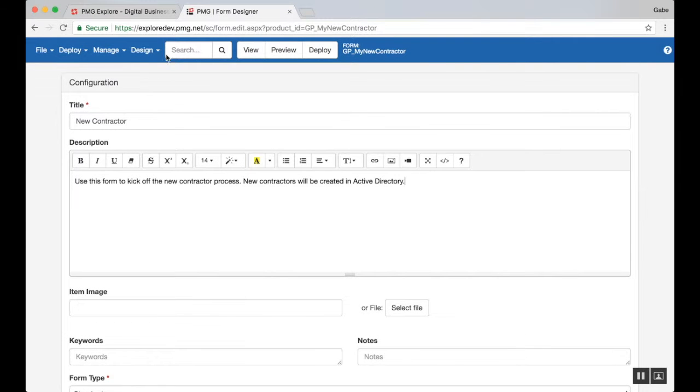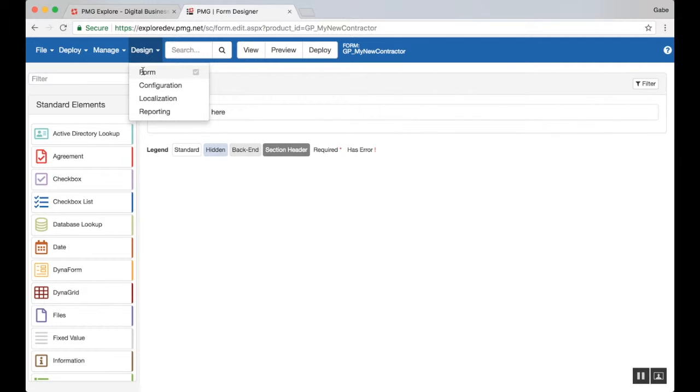To add questions to the form, click the Design drop-down in the navigation at the top and select Form. On the left-hand side of the screen, you will see a list of form elements that can be dragged onto the canvas to configure your form.